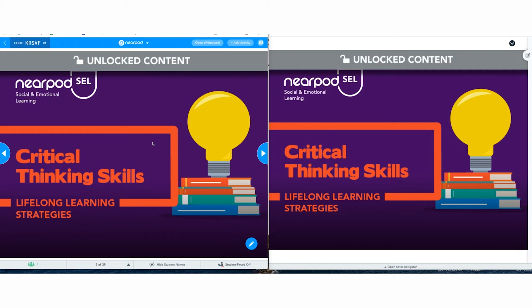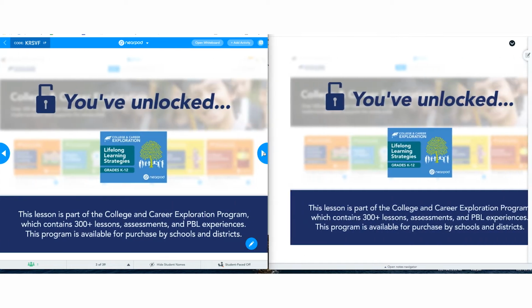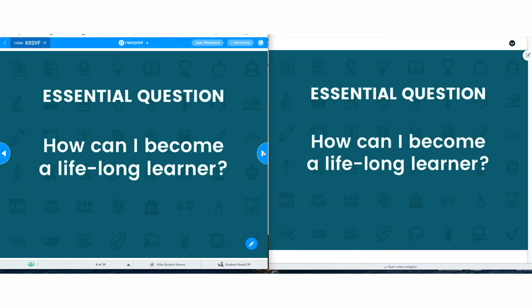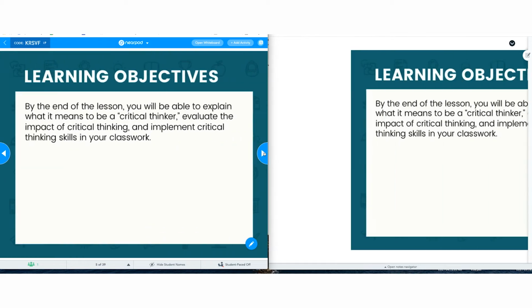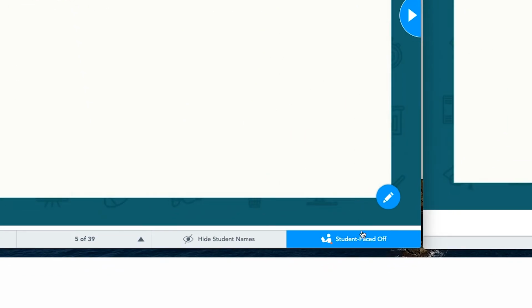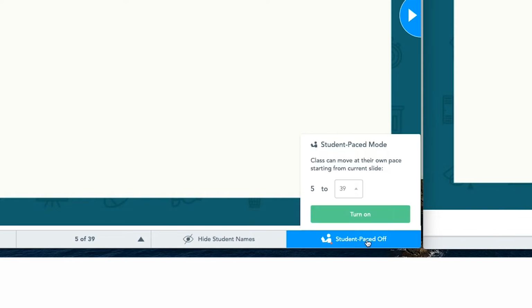Okay, on the left-hand side is my teacher dashboard, and on the right-hand side is my student dashboard. So as you can see right now, I'm in a live participation lesson and I control the pace of the lesson. Down here in the right-hand corner of the teacher dashboard, you'll see a button that says Student Paced Off. This is where I am going to turn on student paced mode.